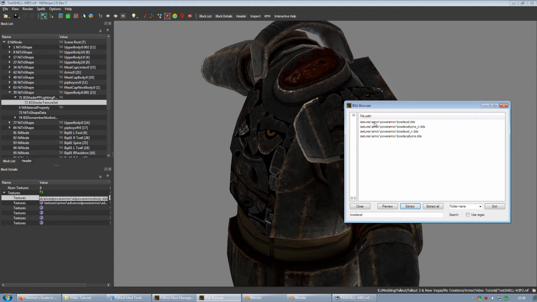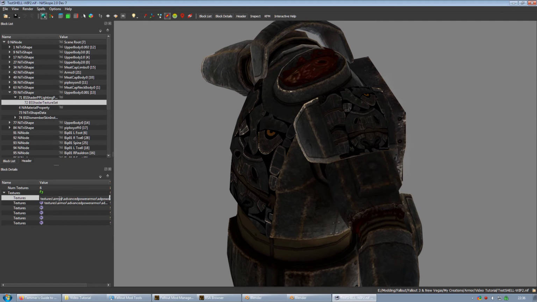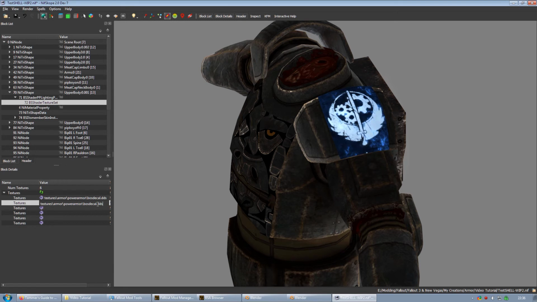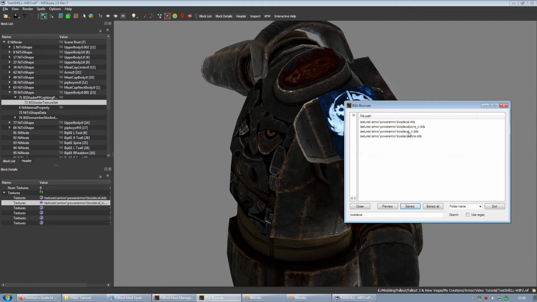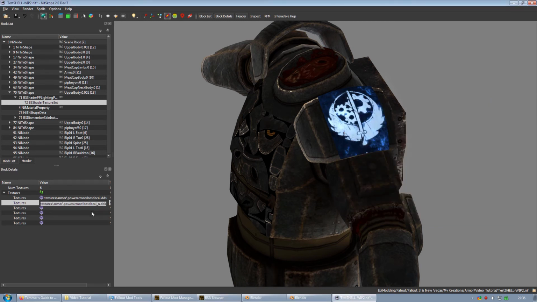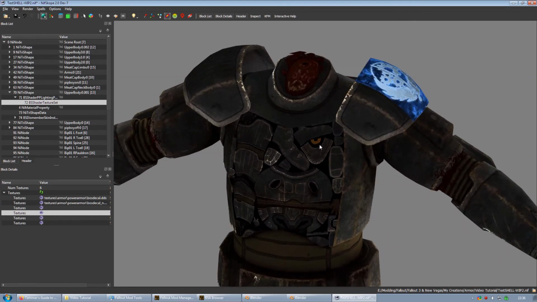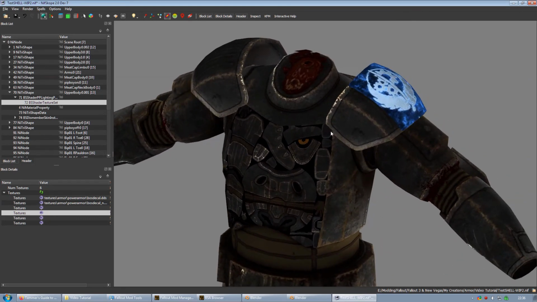And we want to change this to this path. So textures/armor/powerarmor/BOSDecal.dds. And we have to change this bottom one as well. In this case, the decal comes with a normal map, BoSDecal_n.dds, so we can just use that. And okay, before we fix the transparency, I'm going to do the same thing for the torso.